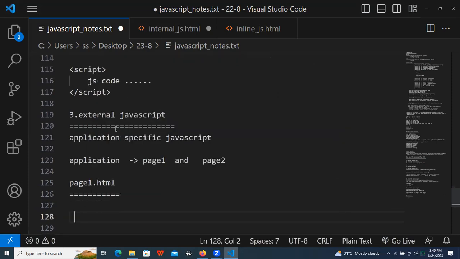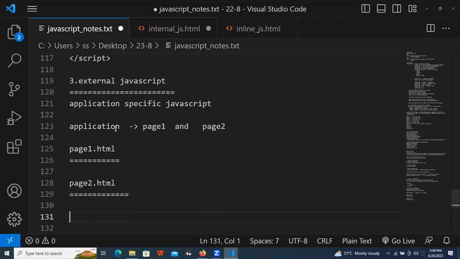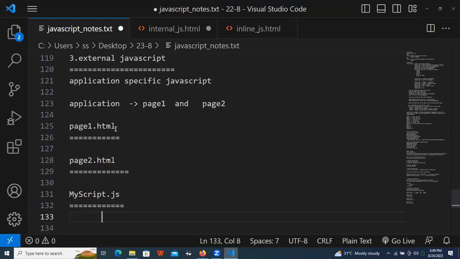See, that is internal. I'm having just page 1 and page 2 now. But I'm not writing internal JavaScript this time. This time I want to write what kind of JavaScript? My script.js. I am writing some JS code here. But this particular my script.js, I need to inject into page 1 and page 2. See, how to write external CSS, you remember?